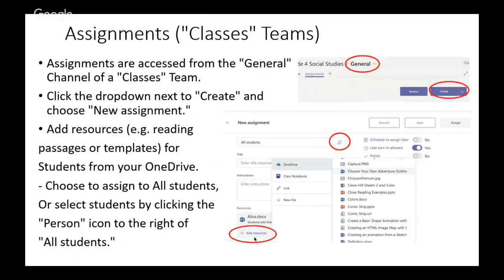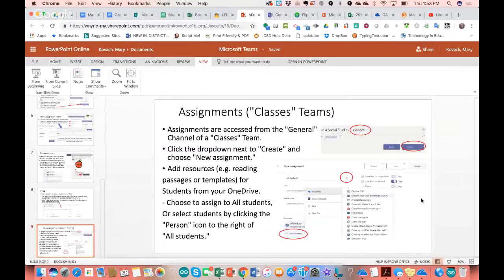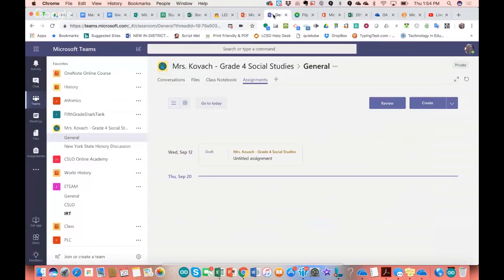And then you can either assign it to all students, which is the default, or let's say it was just certain students who maybe needed to make up an assignment. You could choose just specific students by clicking on this person icon. Okay, so now I'm going to go to my course here. Okay, and I'm in my assignments tab.